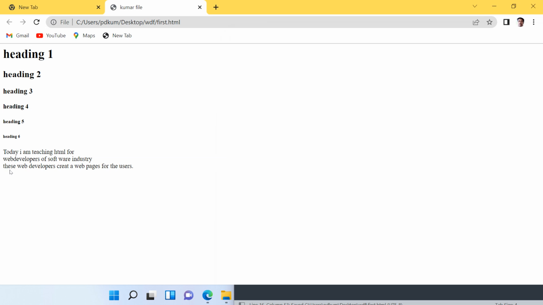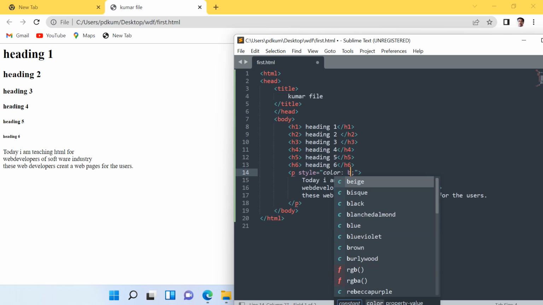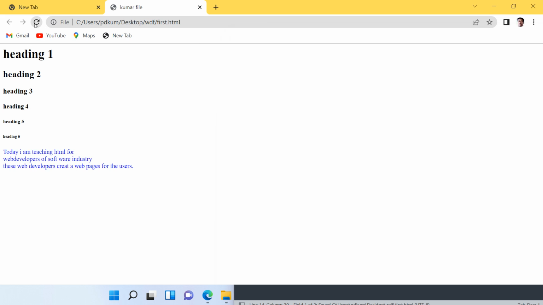See, these web developers. Okay, I want to color these lines. Today I am teaching for the web developers of the software industry. I want some color for these lines. So in this paragraph tag, you have to use style. In this style, you have to use color. In this color, you use whatever you want. I want blue, so blue. Save, control save, and then refresh. See, it will become a blue color.